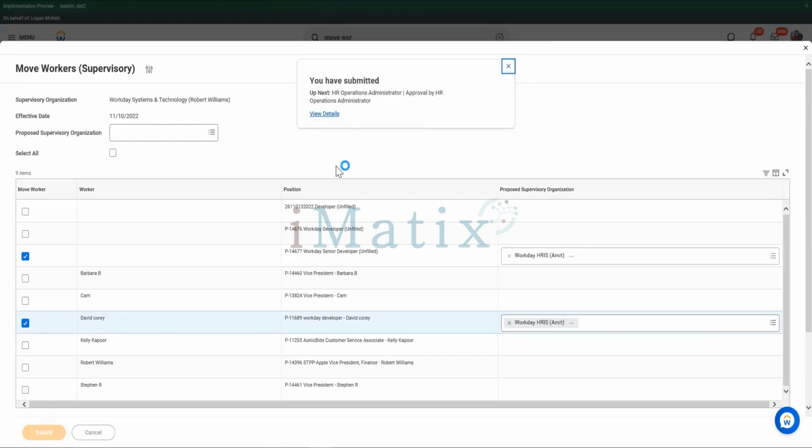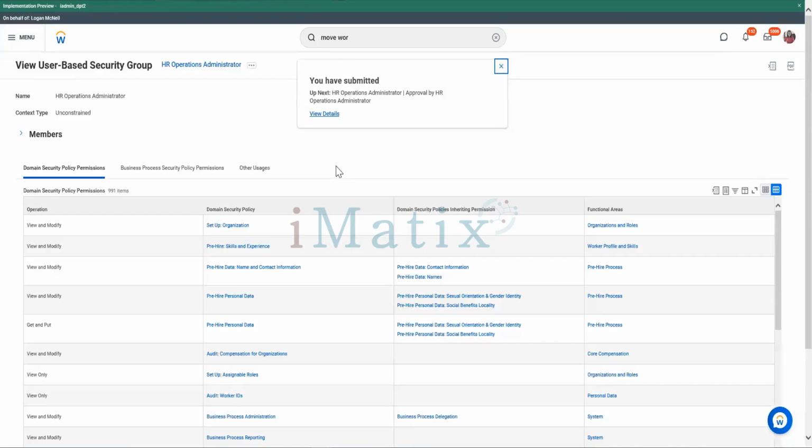Technically, you can keep anything. If you keep the manager, it will go to the manager. If you keep the HR administrator, it will go to the HR administrator. Anything you can keep, as per your requirement. I am trying to make you understand the concept here. Now in the business process configuration, what I have done is given HR Operations Administrator as the approver.